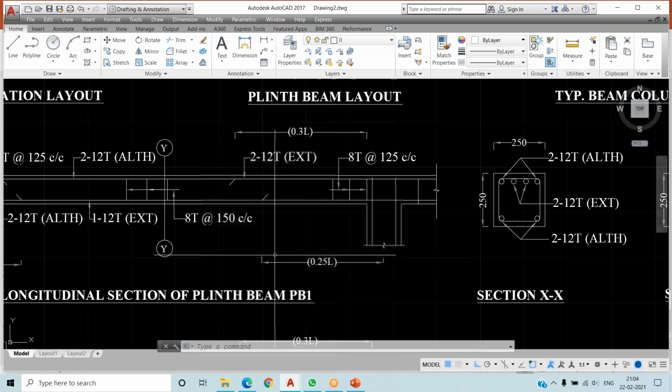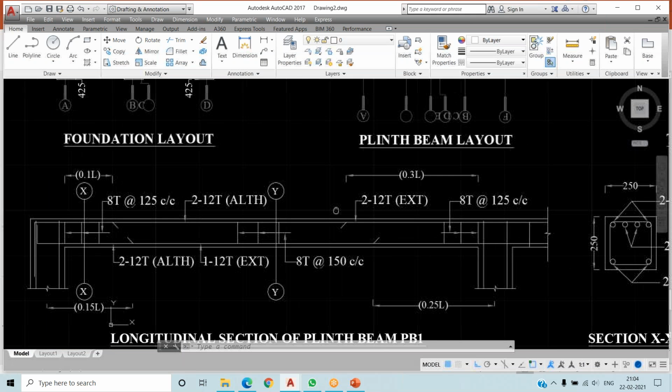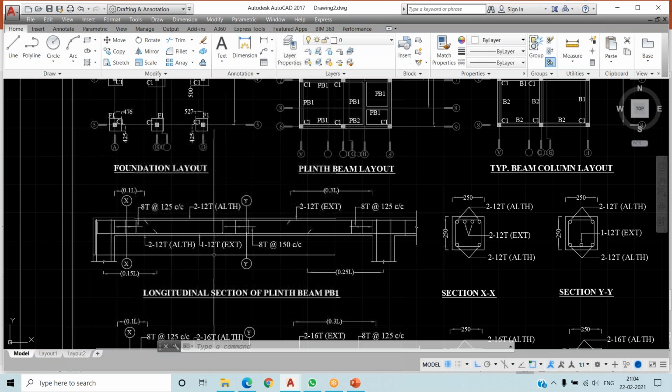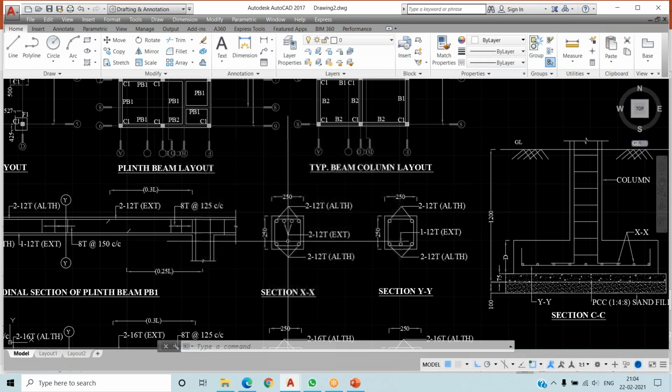We have to maintain that distance, and on the top, the extra reinforcement that we are going to give should be at a distance from this support of 0.3 L. Okay, so this is how you have to understand the beam detailing in the section view. And now let's go for the plan of the cross section view.